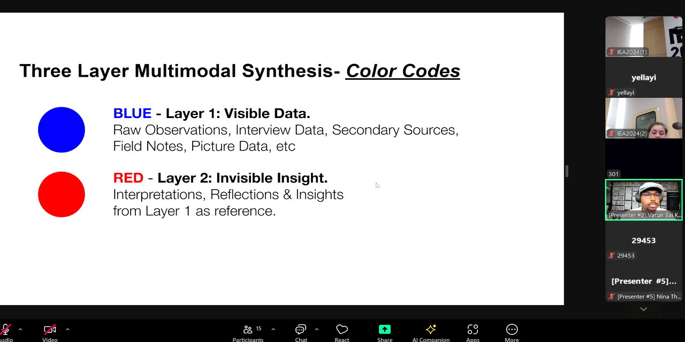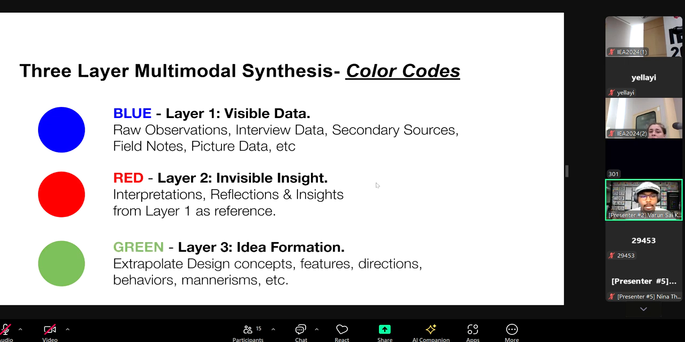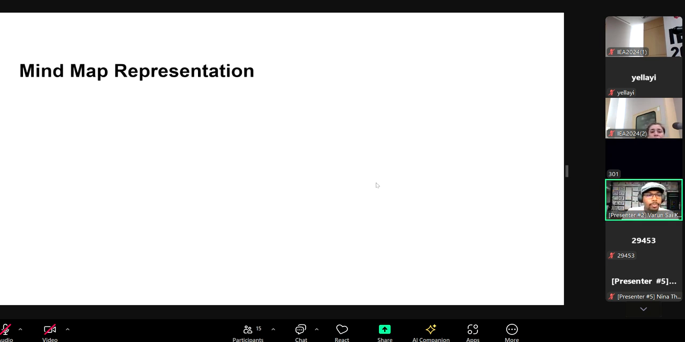So any interpretations or reflections, or any other information which you think you could have found out by reading this raw data, is what you write in this layer. The third layer is in green color. It's layer three. It's idea formation. You extrapolate design concepts and features or directions from layers one and two. Very quickly, you'll understand what I mean.